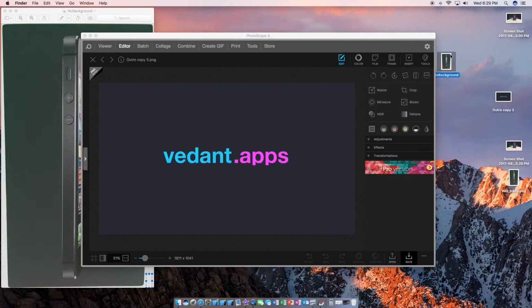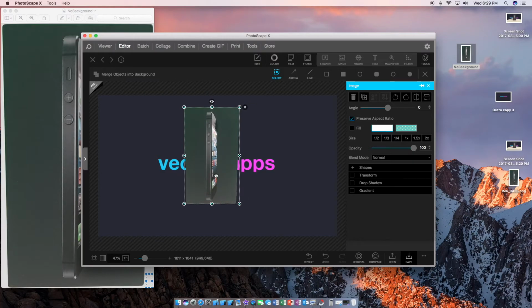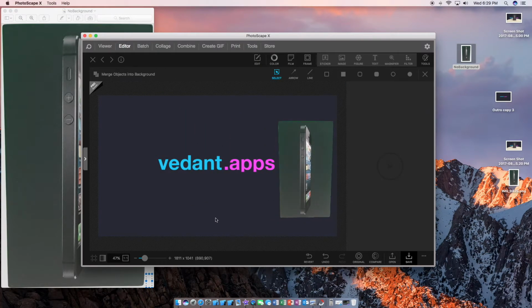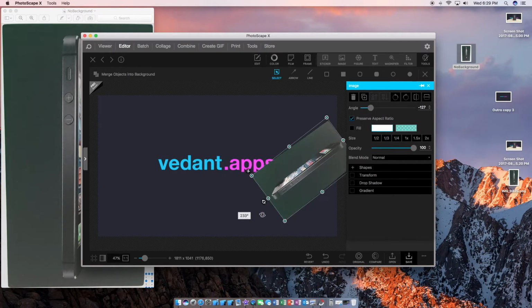So that is my background, and we're going to take our box and just Command-C to copy, and then Command-V to paste. And there you go. There is some green around it left, but I am okay with that. Again, trial and error. But there you go. So now we have successfully overlapped an image.